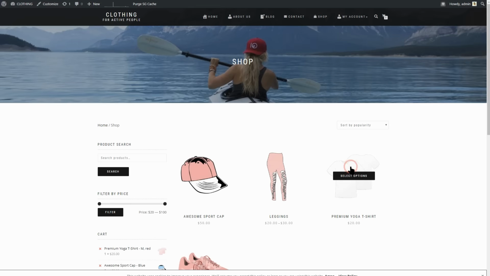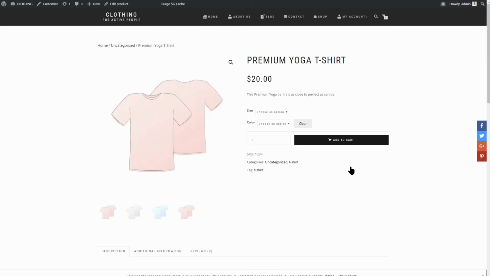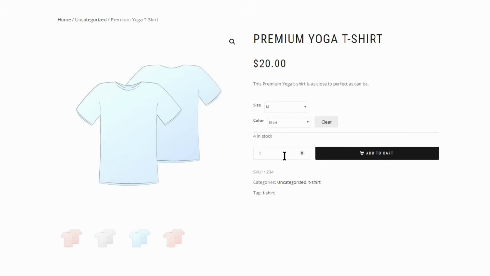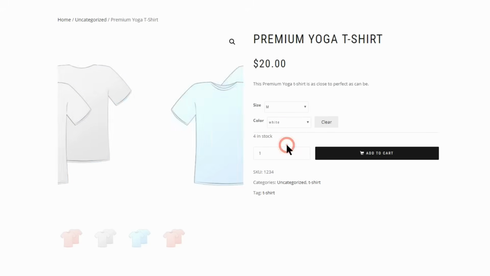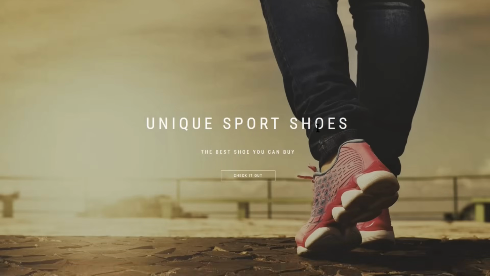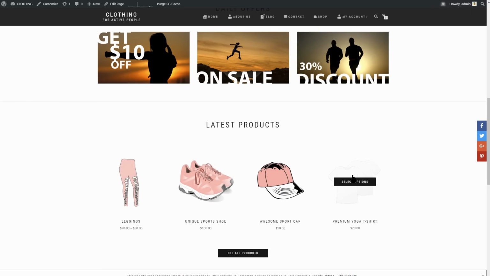A variable product can be a t-shirt, for example, which has different sizes and colors. And if you want to set different images and even different prices for each variant, keep watching, because I'll show you how to publish your first product step by step. As you may notice at the beginning of this video, the demo of the final website shows a t-shirt, a hat, a pair of sport shoes, and leggings in the latest product section.